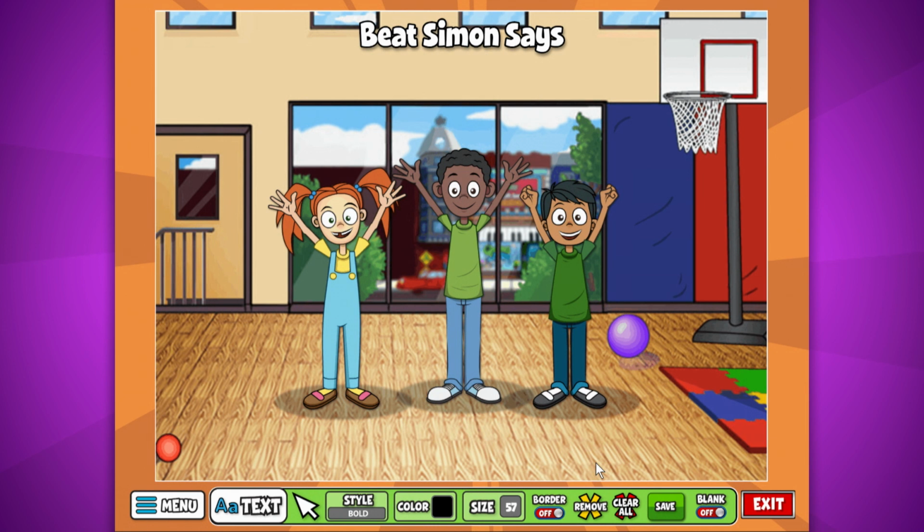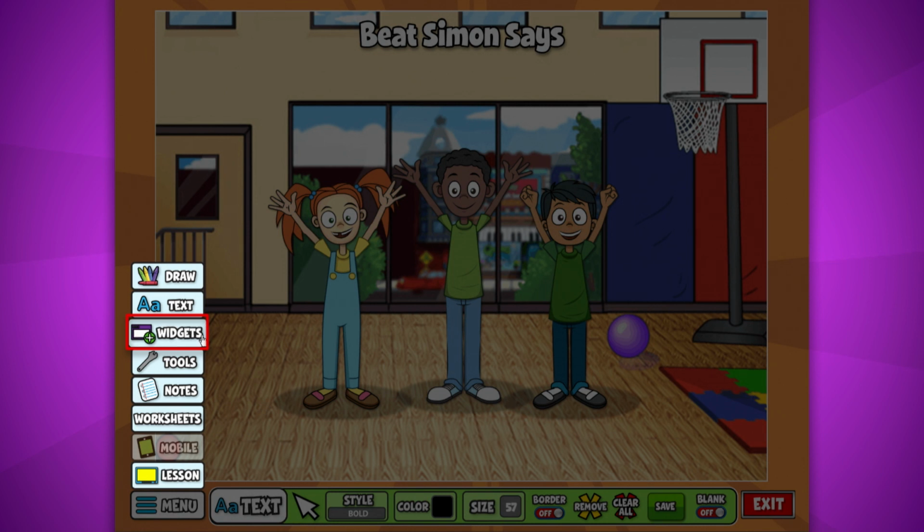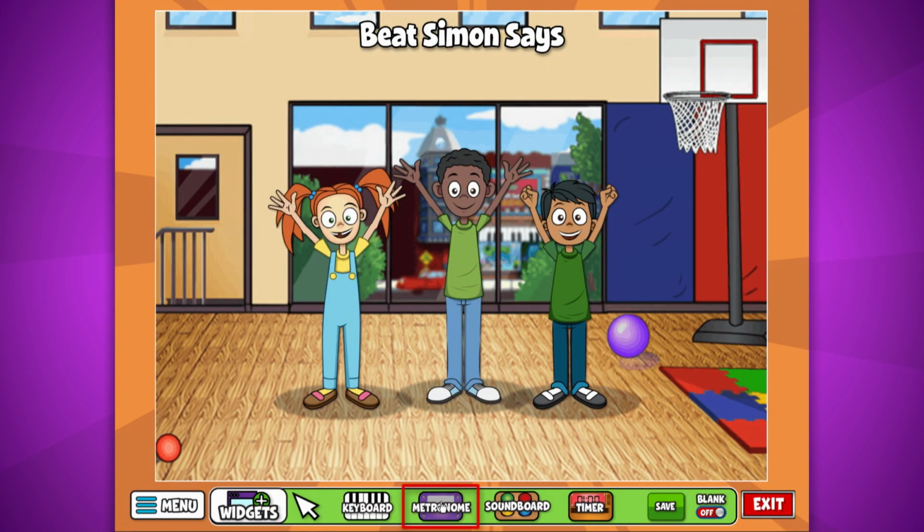As your students move through this activity, you might wish to increase the tempo of your cues. Our digital metronome could come in handy. Click Menu and Widgets, then select the metronome.